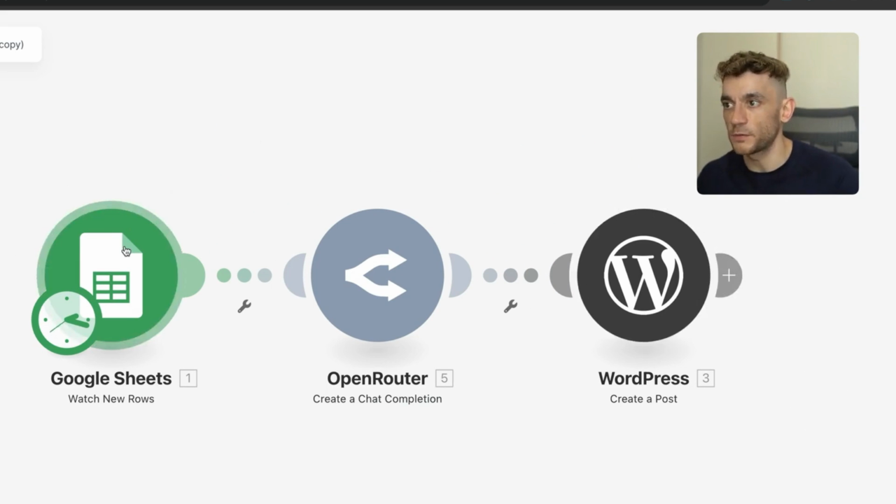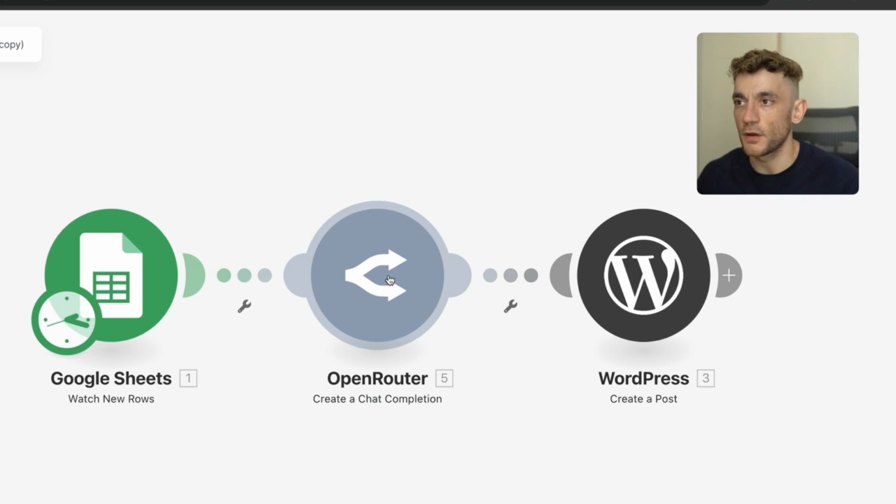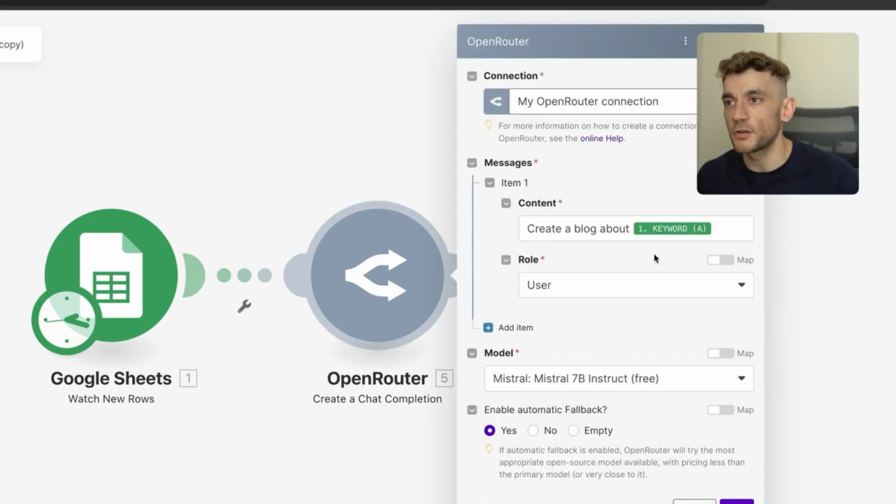So it's taking keywords from our spreadsheet, it's plugging those into Mistral. It's going to write the content. Obviously, you would use a much better prompt than that.